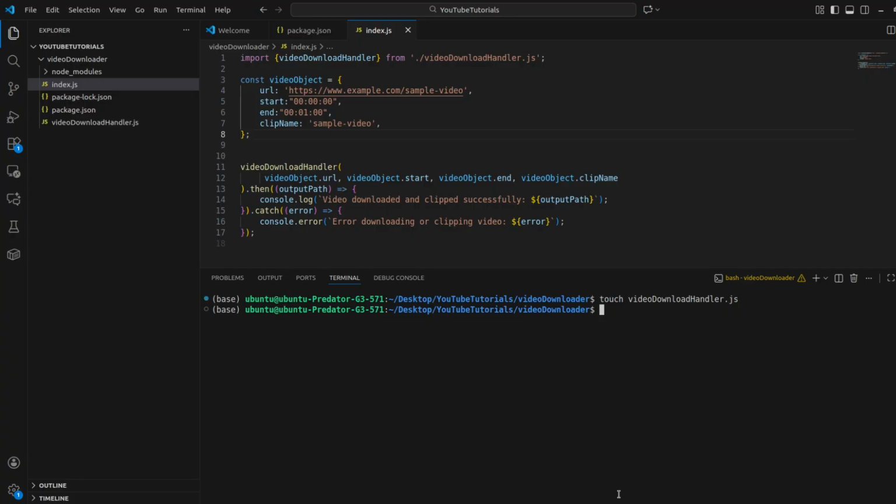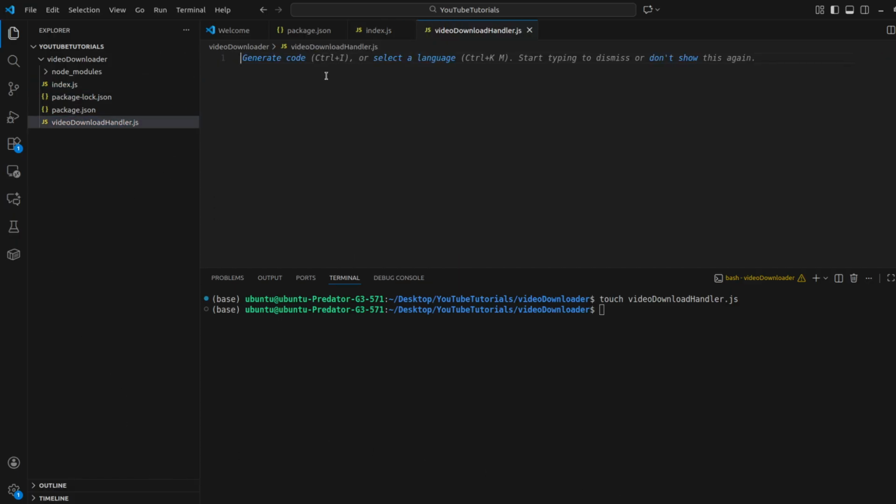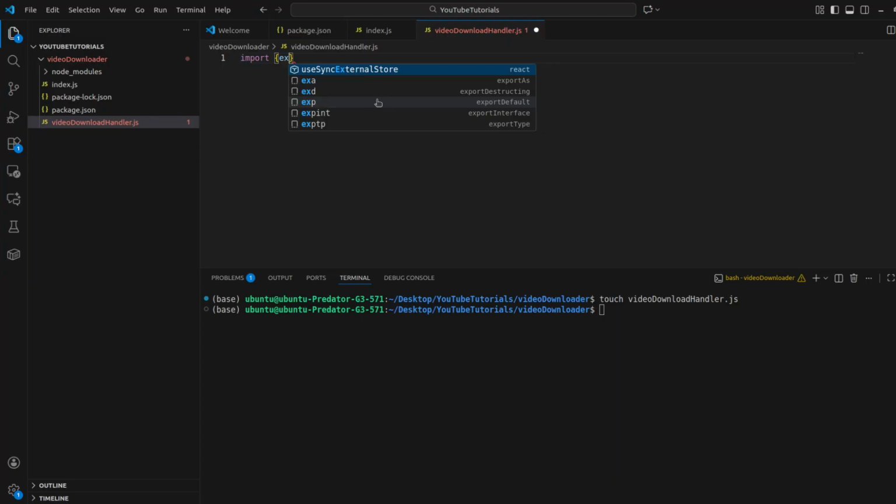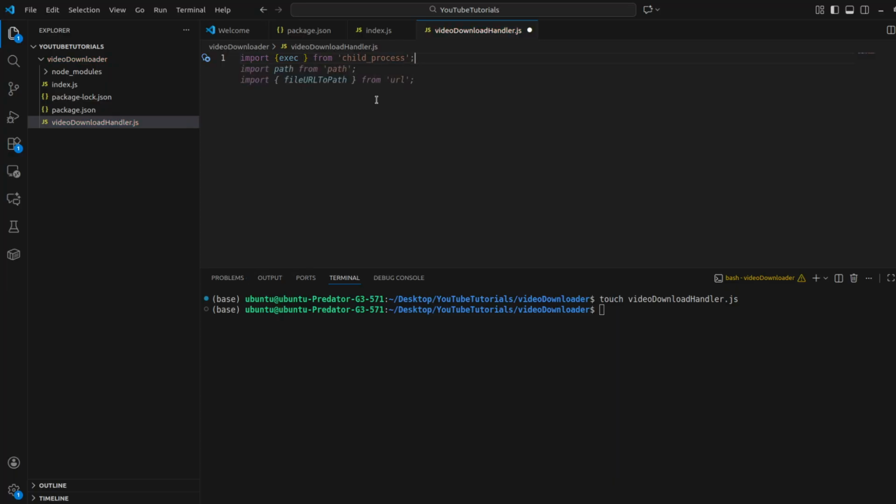Okay, so we see it's created over there, and we're gonna go in, and inside here we're gonna do a couple of things. Now remember, you downloaded Node.js, and what Node.js does, it comes with built-in packages. So go ahead and do these imports for me. So let's import exec from child_process. Okay, sure. Let's go ahead and import path. Yeah, we're gonna need path.